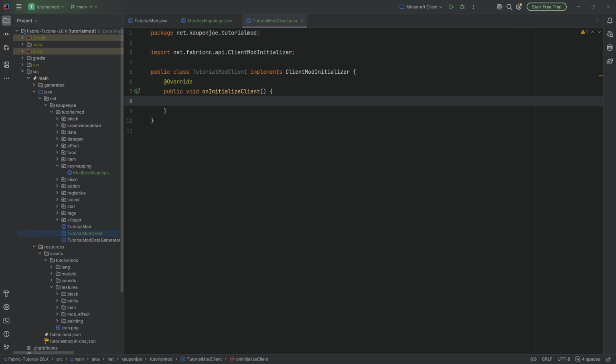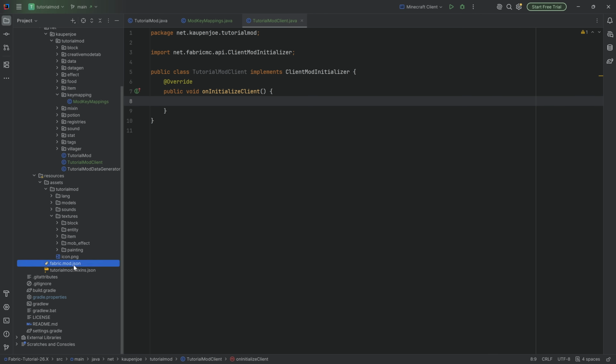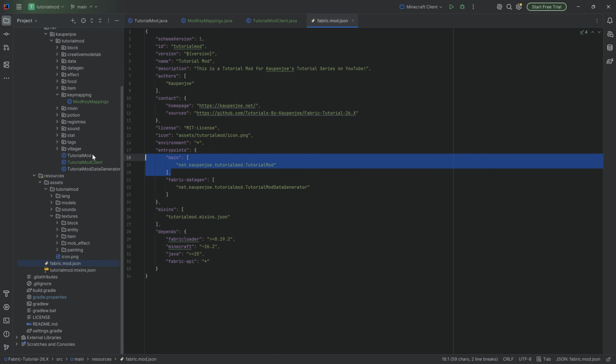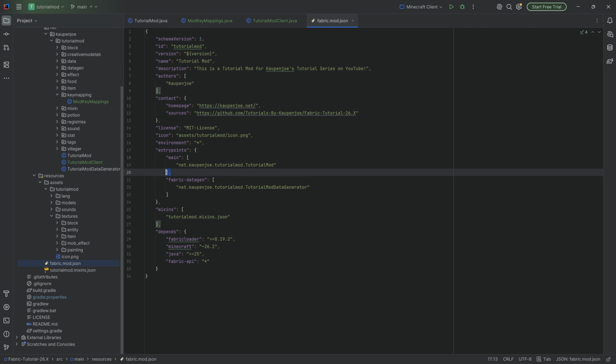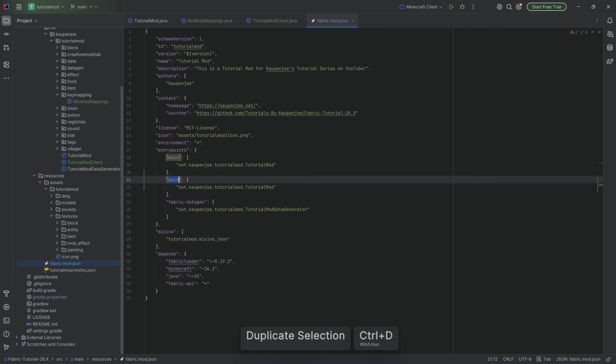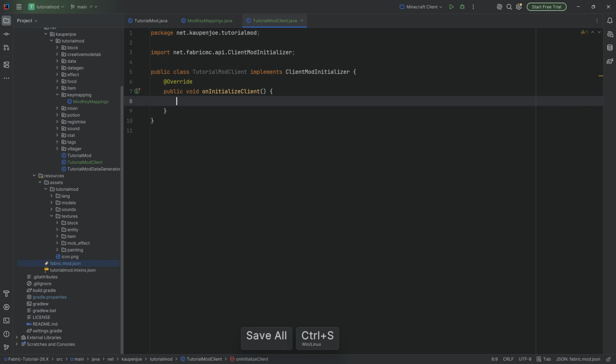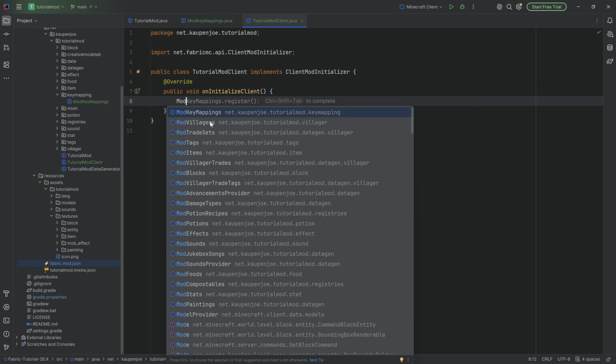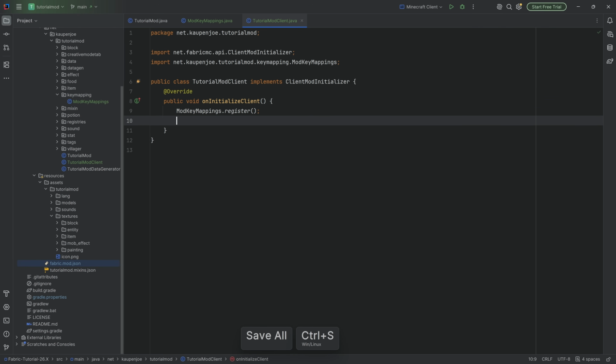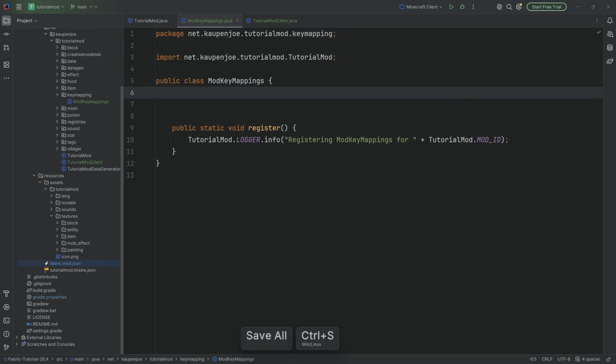Then, also super important, we want to go to our fabric mod JSON file, where we have the main class as an entry point, and we want to now add the client entry point, and this is going to be the tutorial mod client. Extremely important that we get this set up, otherwise it's not going to work. So pay close attention here, very, very important. And now the mod key mappings can be called right here, mod key mappings.register, and we are good to go.